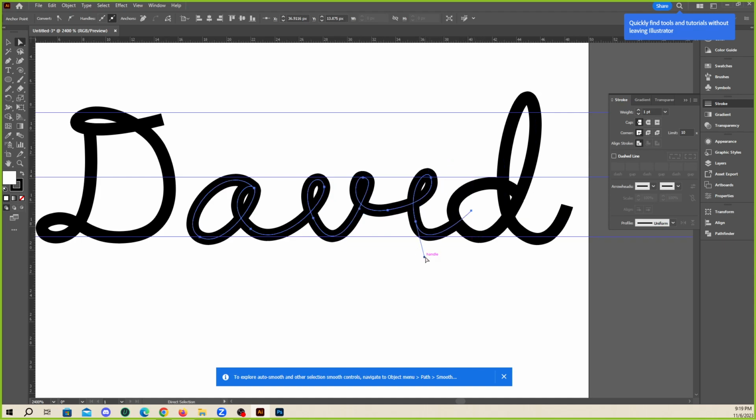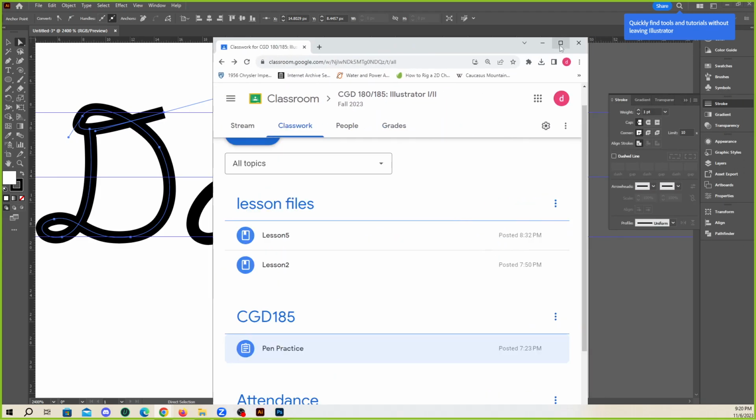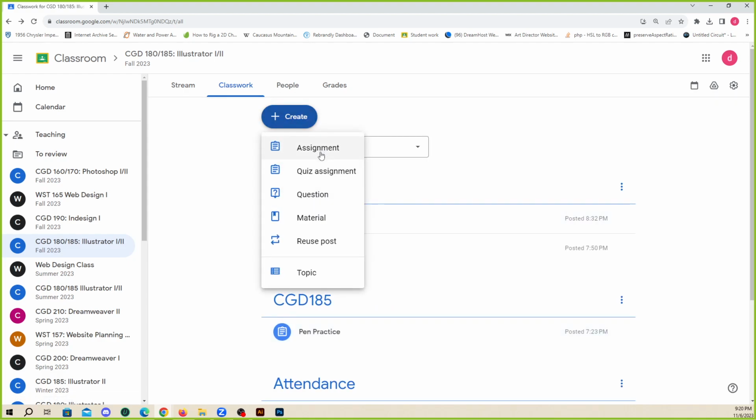Is the homework the same for both classes? No. For CGD 185, and for 180 Illustrator 1, you're just doing the simple lesson 2. So the tree and the grass and the fence. Okay, I don't see where it's assigned. So do you just want us to upload it where it says it? Just on Google Classroom. Like here you see it says... oh wait, I didn't assign it. Sorry, I didn't assign it. That's why. No problem, let me do it.